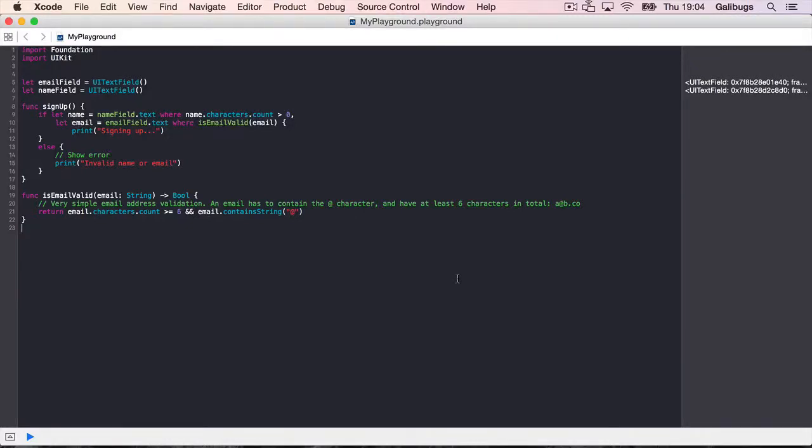Hi, I'm Ivan, and today I'm going to talk about the guard statement, which is one of the new features in Swift 2.0. In essence, it tests a condition, and if that condition isn't satisfied, it does something and exits out of the enclosing scope. Now, let's break down that definition.